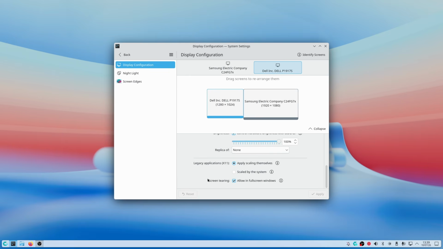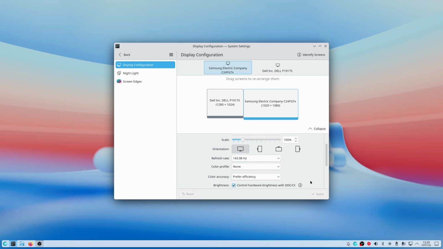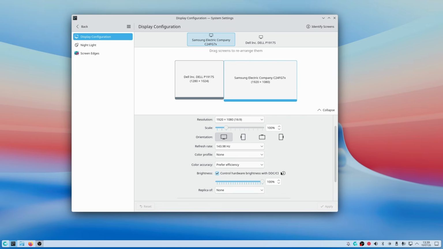And also from here you can change the settings of the monitor, you can change if they are the primary screen or not. In my case, the bigger one is the primary screen. You can change the resolution, the scaling, the orientation, the refresh rate. If you have an HDR capable monitor, you can configure it from here. You can also change the color accuracy and you can also change other settings.